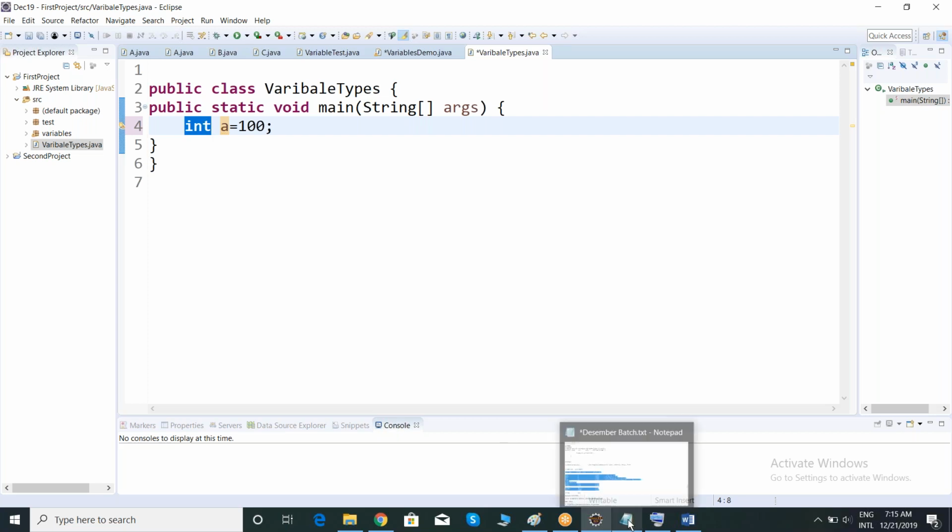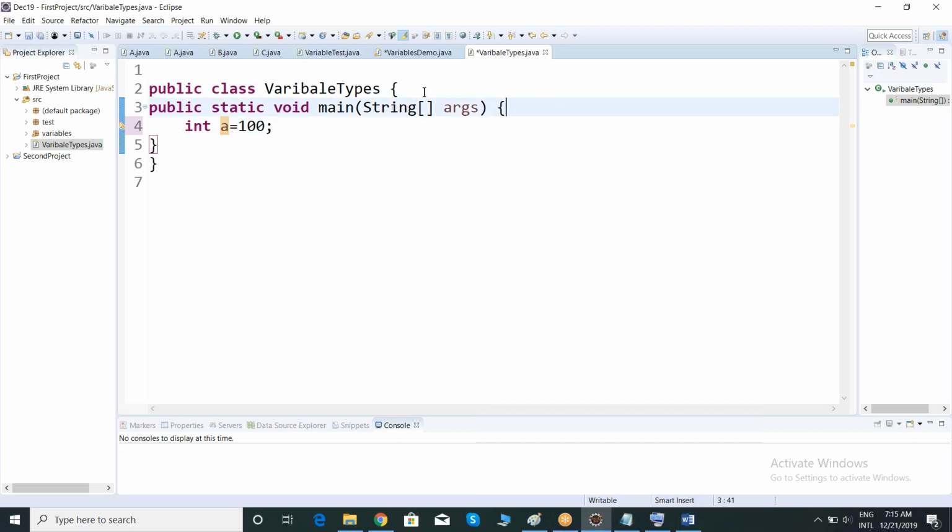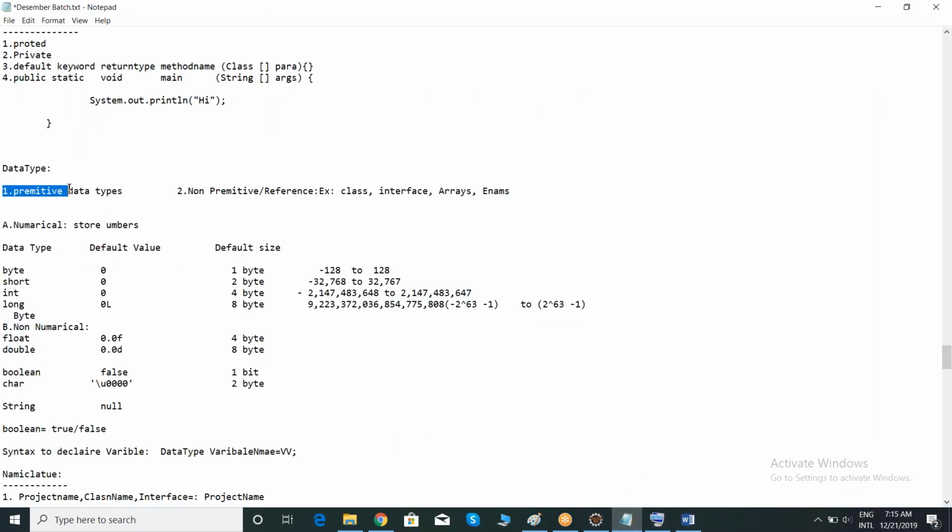The variables are categorized into two types based on data type. First one is primitive, and second one is non-primitive. Interfaces, arrays, enums and classes come under non-primitive. We'll discuss in coming sessions what a reference is, why we give a different category, and these types in detail.